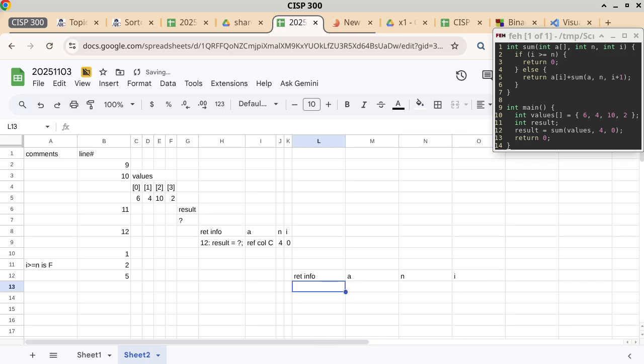The return info says I have to go back to line 5 because I've got unfinished business on line 5, which is taking whatever the return value is, adding it to A bracket I, and then returning that. So are we good so far with how the return info is set up? Okay, cool.